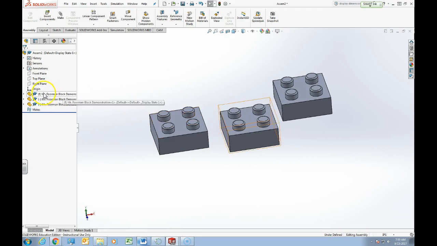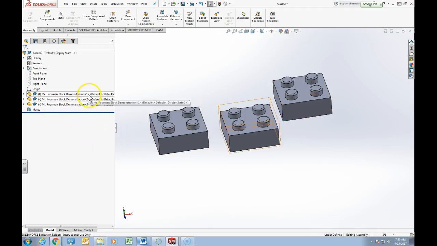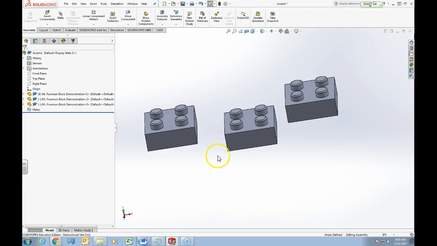Notice how this one has the letter F next to it. And notice also that as I hover over it, it's got an orange box showing that that's that part. It's actually that part, and that is that part, but 3 instances of the same part. And notice that SolidWorks knows how to count: 1, 2, and 3. Alright, so cool. 3 parts. Well, what do we want to do with these things now?